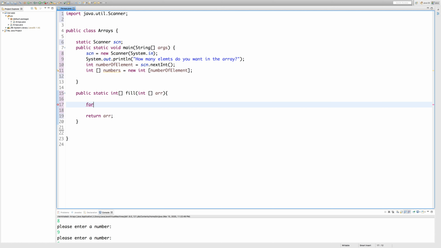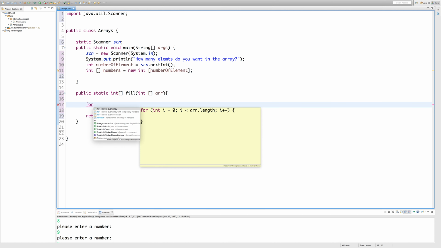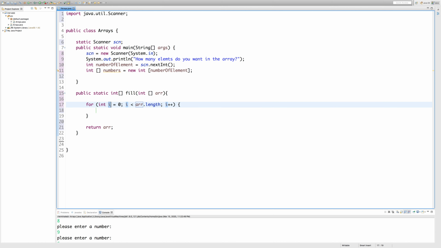So I can just go for, if you do control space, and this is a shortcut to allow you to iterate over the array. This is going to use the same array that we defined in our method, so I can just go with this, and as you notice, it is going to go from 0 to the length of my array. Now for every item I want to ask my user what is the number that you want to insert. So basically, what should I have in that place? So I need a print statement to say something like, please enter a number.